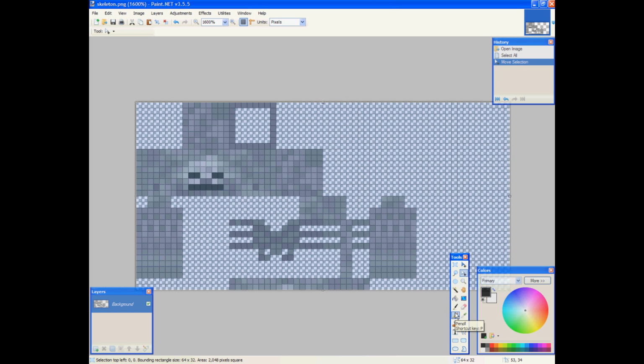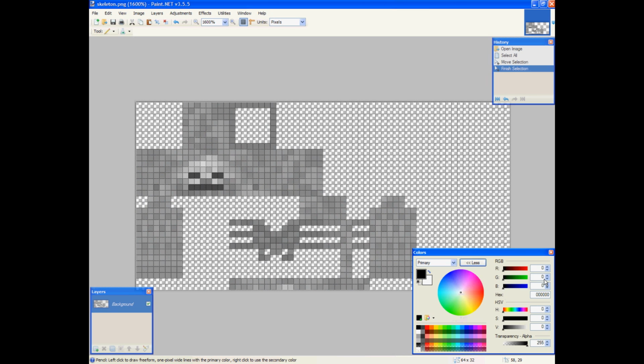And let's get right into it. So what you want to use is the pencil. And you have the colors over here, you know, red. Let's give our skeleton some red eyes. Let's see here. Nice color of red, very evil looking. Let's just click right there. Right there, right there, right there. Over here. And there we have it, a very evil looking skeleton.